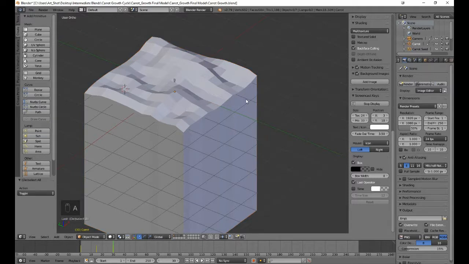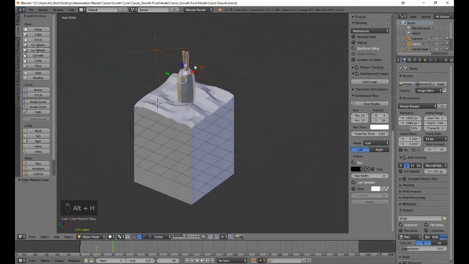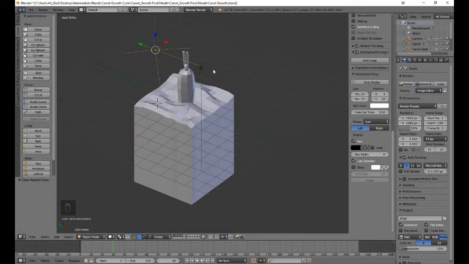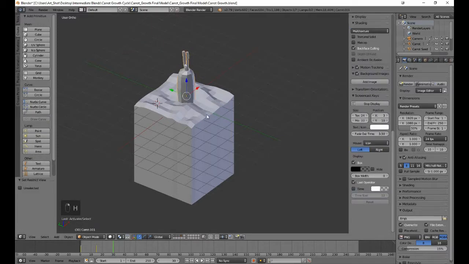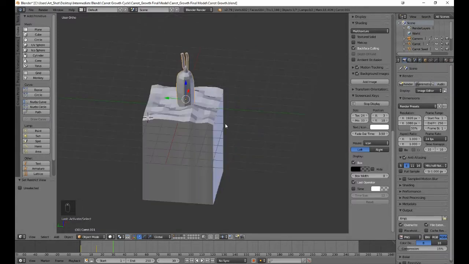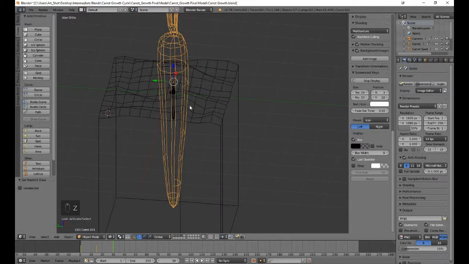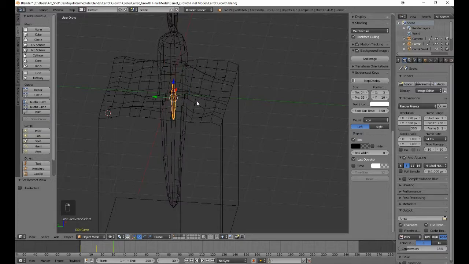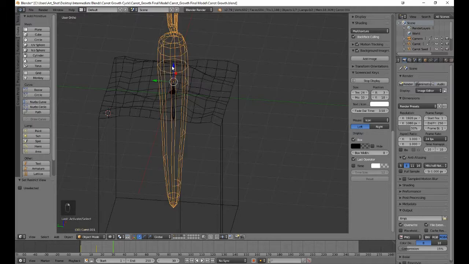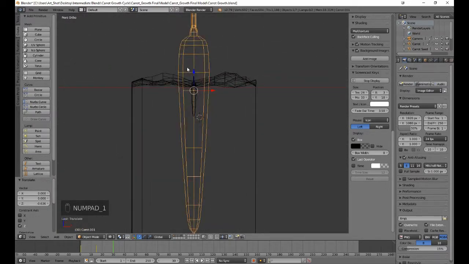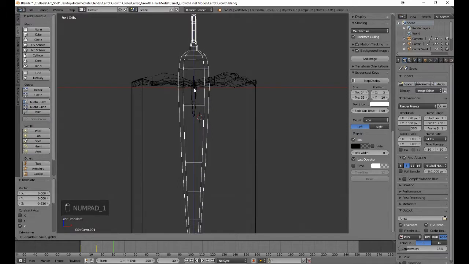Now, we want the carrot, and we want to unhide everything else. The lights we can go ahead and hide again. And we want to go into wireframe and select the small carrot. And actually, let's move this one down to where it should be. It's about there.